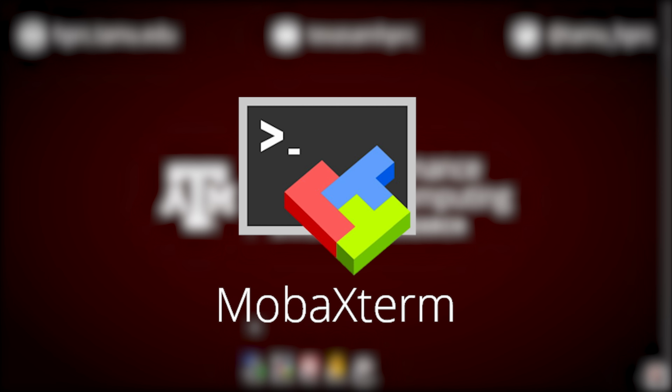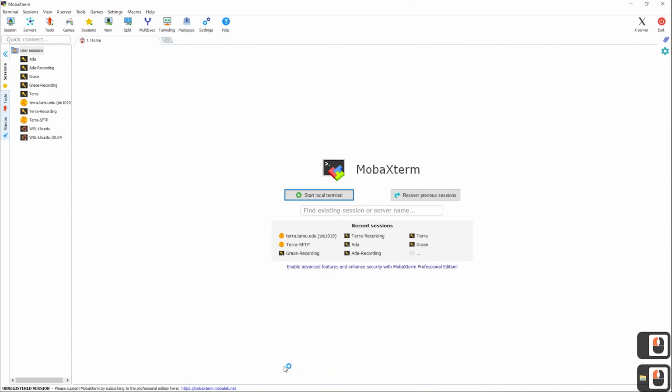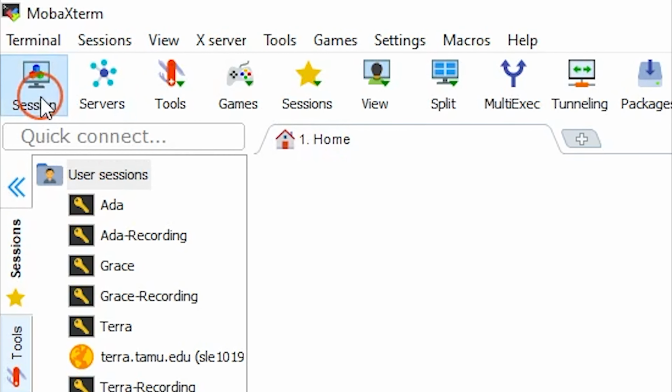Next is MobaXterm. We at TAMU HPRC recommend this tool in general because it can be used as an SSH client to log into remote systems, on top of some file transfer functionality. Many of our technicians are also familiar with it. Opening up the application for the first time, we encounter a terminal interface. What we're interested in, however, is the session plugin.